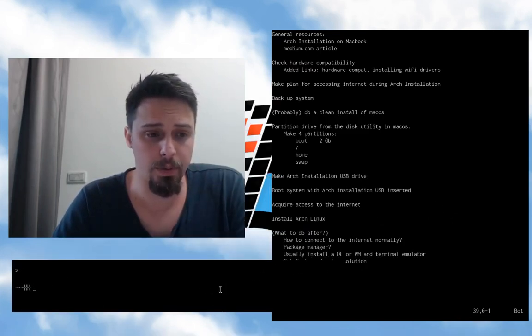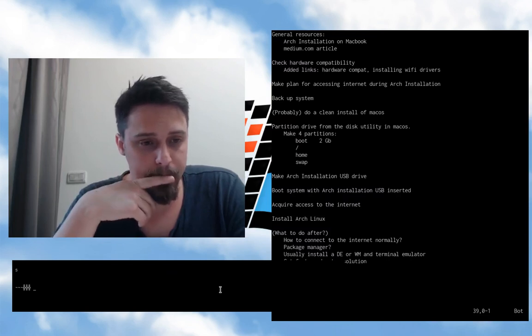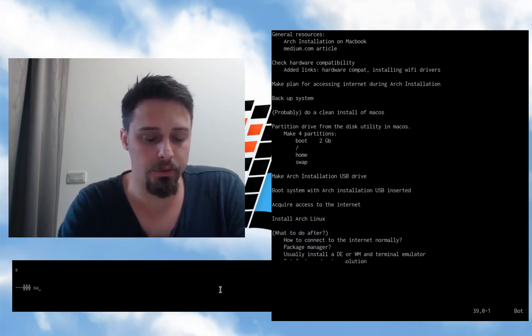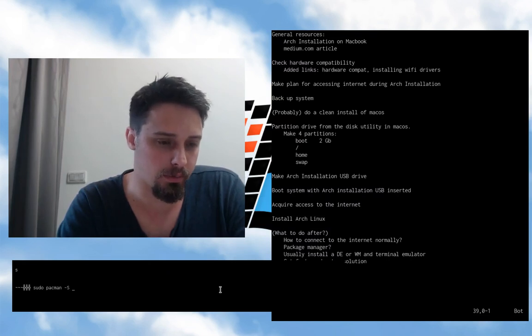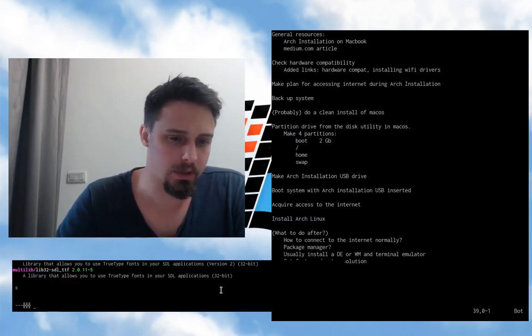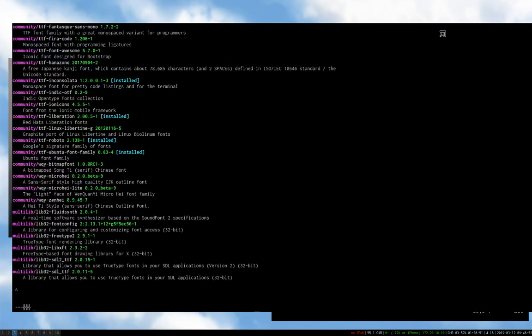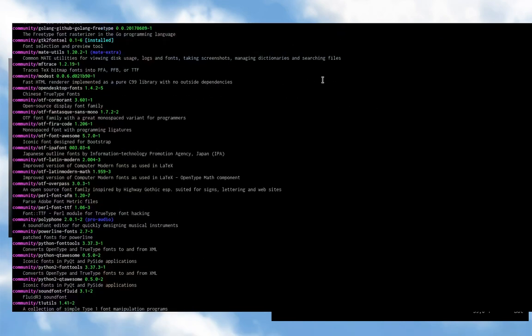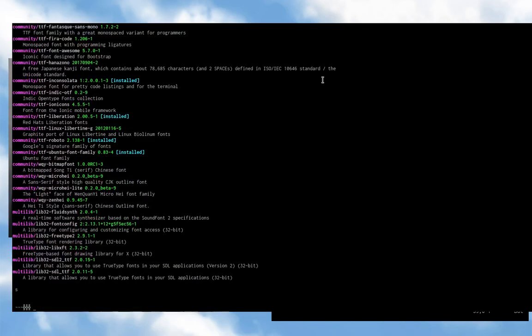So both Pacman and yay. I'll do Pacman. Normally you install stuff with -S, okay, and then the package name. If you want to search for something, I'll just search for a font here, and a bunch of stuff comes up. Okay, let's do it in yay as well. yay, search, font.